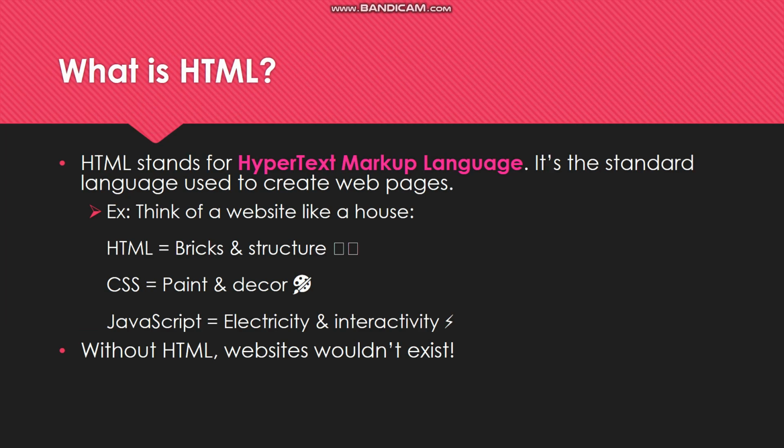HTML is not a programming language, but a markup language used to define the standard structure of a web page, just like how the skeleton supports the human body. HTML supports a web page, telling the browser how to display content like text, images and videos.